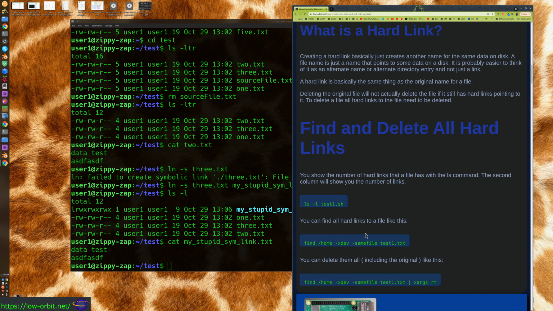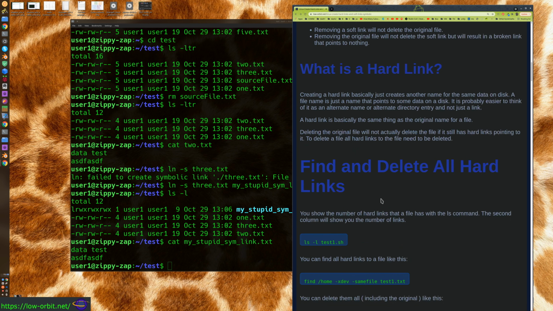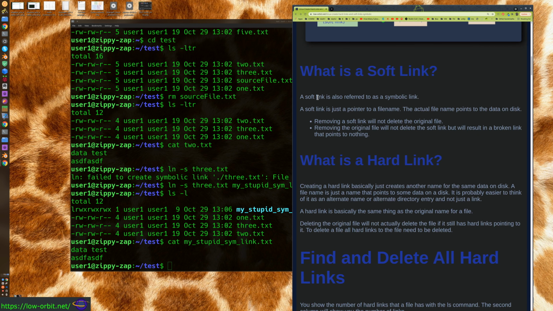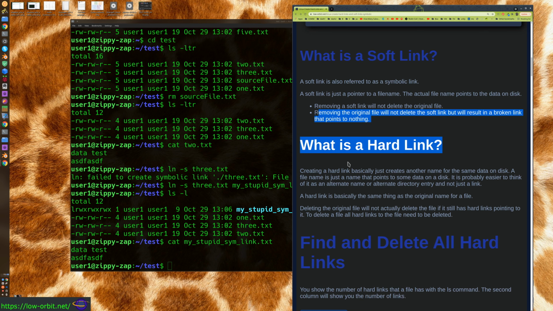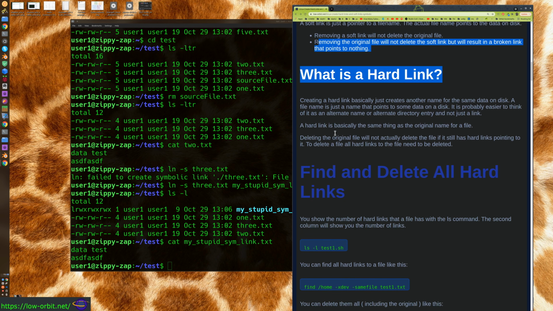So let's see, there's a way to find these. Now before I do that, let's talk about what is a soft link and a symbolic link. I think I've pretty much covered this, but let's see. Removing a soft link will not delete the original file. Okay, you can remove that. Removing the original file will not delete the soft link, but will result in a broken link. Okay, we've covered basically all of this in great detail.